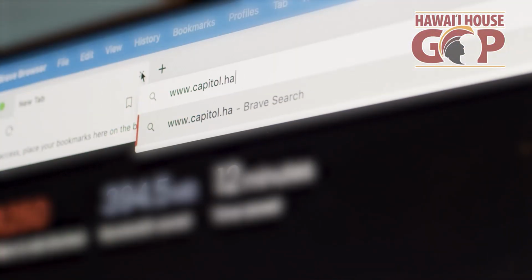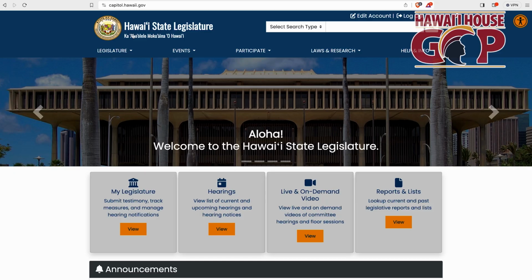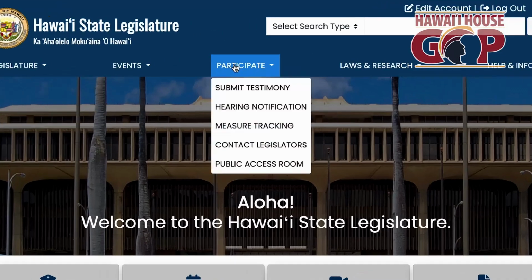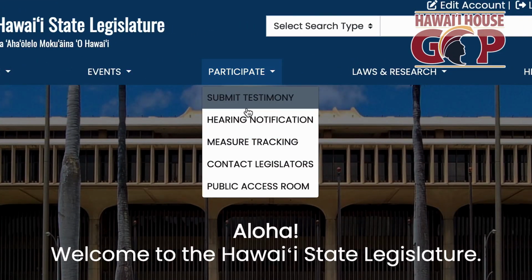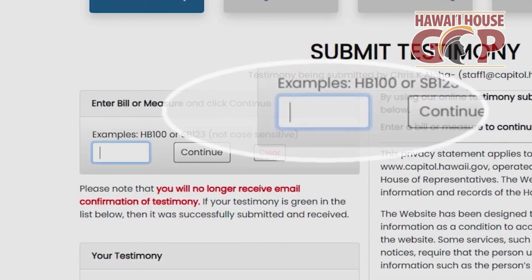So here's how to testify. Log in to the State Capitol website. Towards the top of the page, there are drop-down menus. Choose the Participate drop-down and select Submit Testimony. Type in the bill number you are looking for and click Continue.